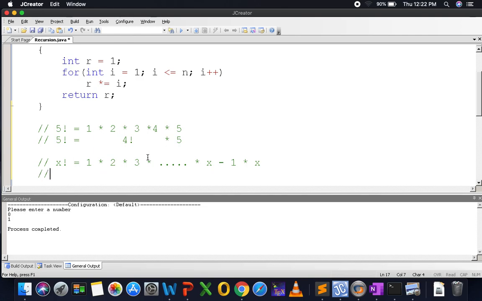And then I will tell you the following. If you take a look at x factorial, then x factorial is equal to 1 times 2 times 3 times up to x minus 1, and this corresponds to x minus 1 factorial, times x. Thus you see that the definition now is not an iterative definition, but in math we call it a recursive definition.